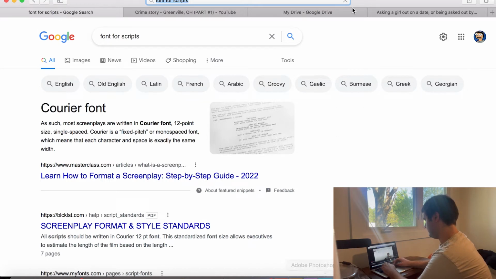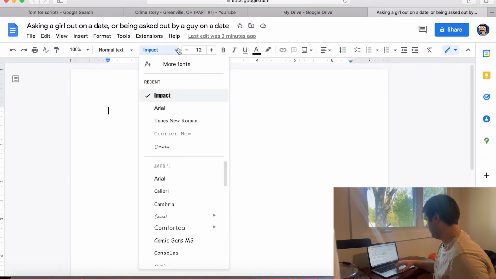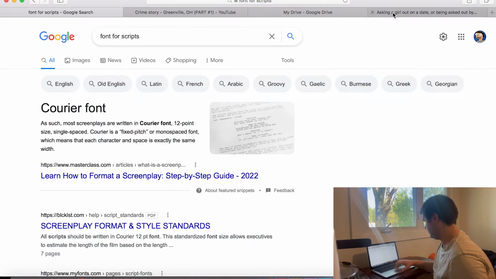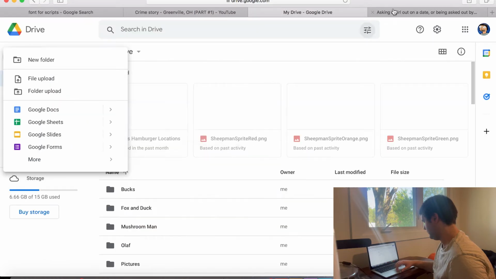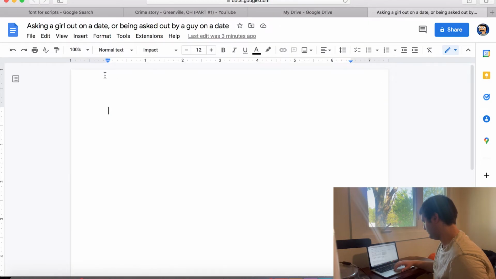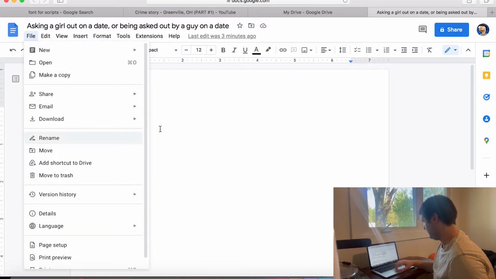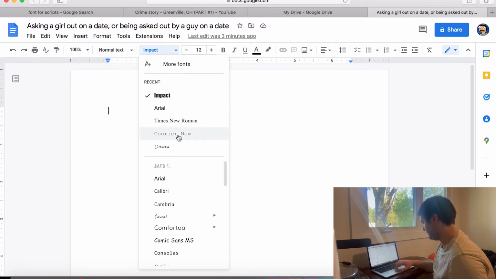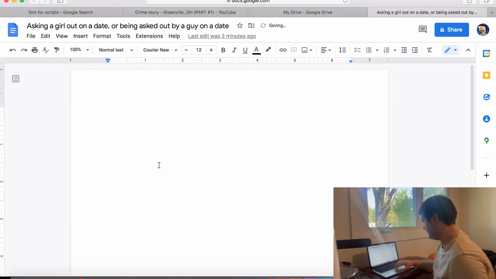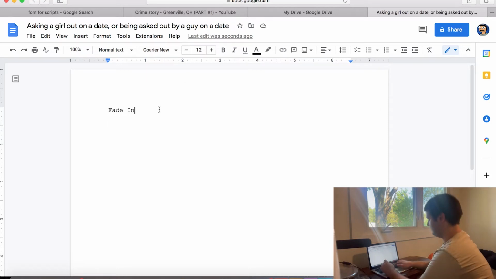Font for scripts. Okay, Courier. That shouldn't be too hard. Okay, just Courier font. It saves automatically. Yeah, let's do Courier New. Okay. So fade in.